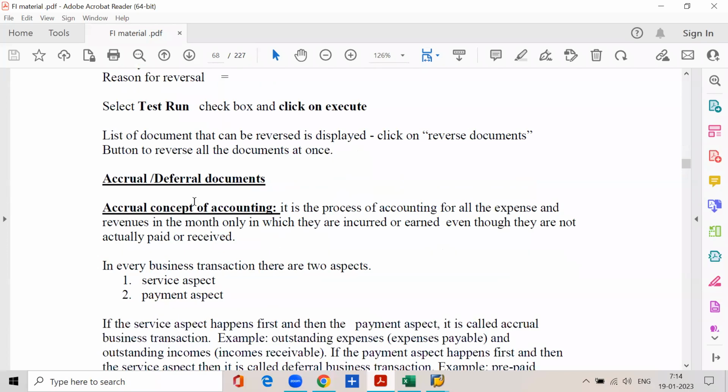So these accrual and deferral documents, time is not enough today. We will discuss tomorrow.